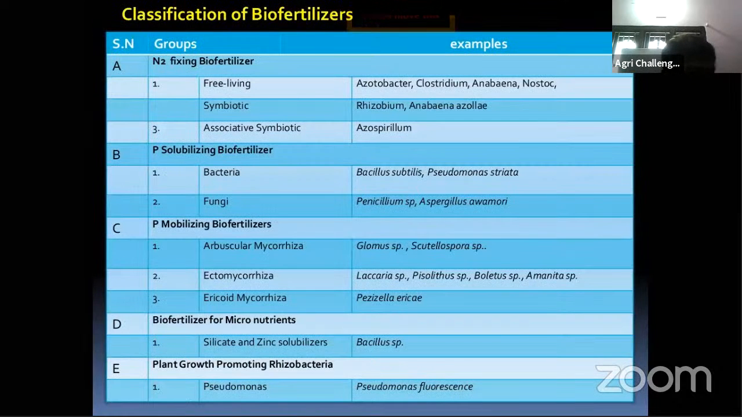Then classification of biofertilizers. Nitrogen fixing biofertilizers are classified into three types. Free living: Azotobacter, Clostridium, Anabaena, and Nostoc. Out of this, Clostridium is anaerobic.